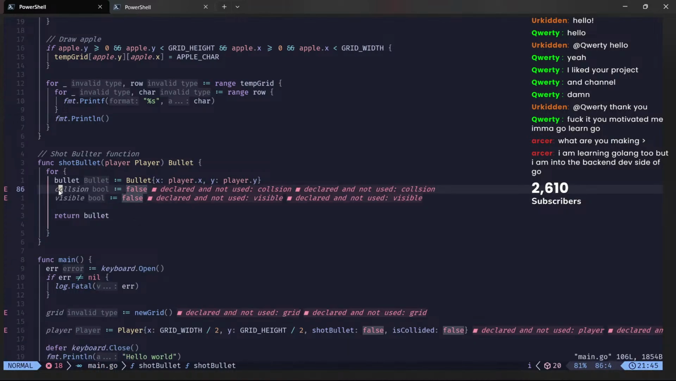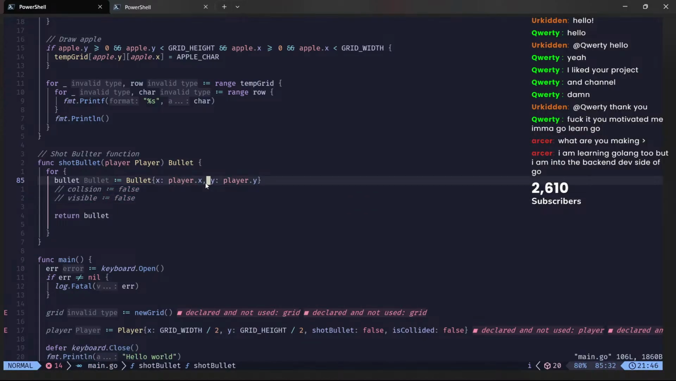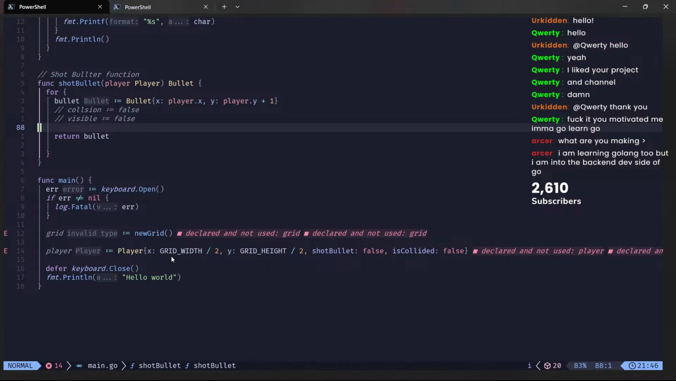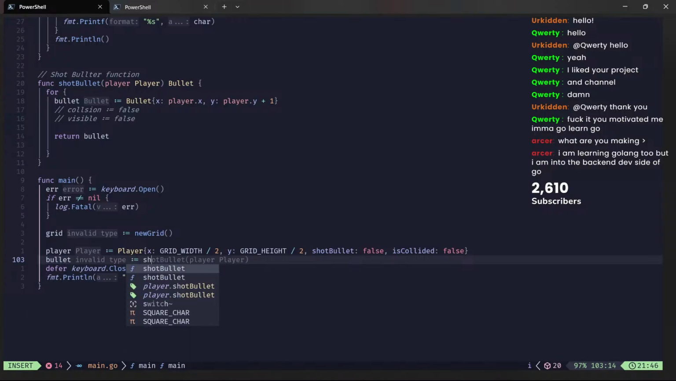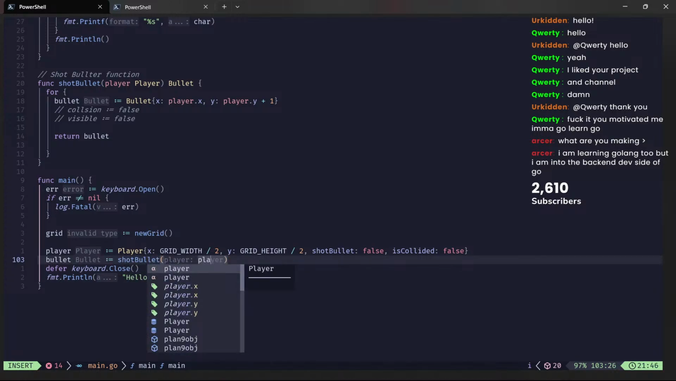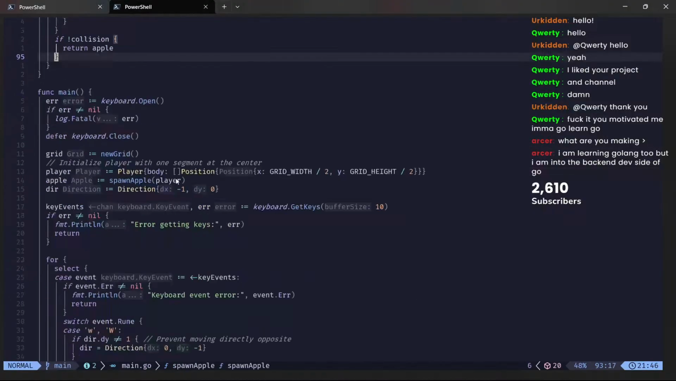Now in this one, you just do this one, and in this position, the x will be like +1, right? So declared and not used. So in this one, we need the bullet. Bullet will be equal to shot bullet of the player. Nice. Now we have that one.